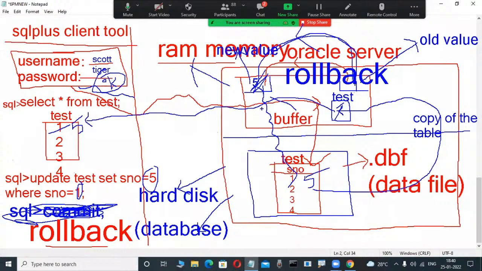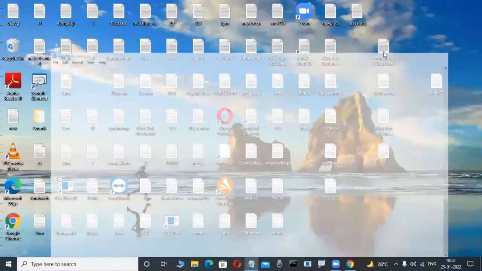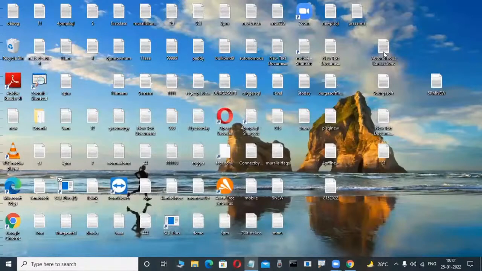Commit means the new value for the transaction is permanently stored in where? Hard disk. Something is there or not? That's why, observe here, the client tool is interacting with what? Yes, the hard disk. Something is there or not? That scenario I'm showing as a practical. Once I'm storing it practically, now here, check it out, concentrate.